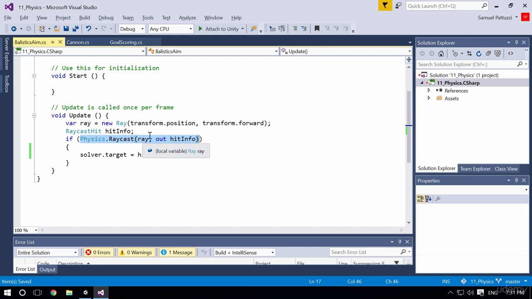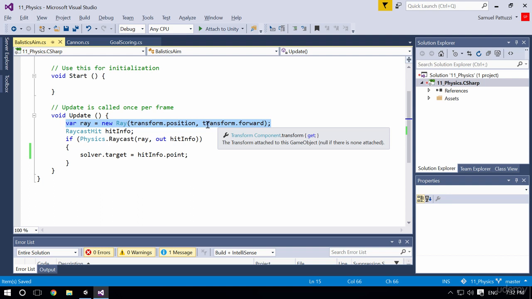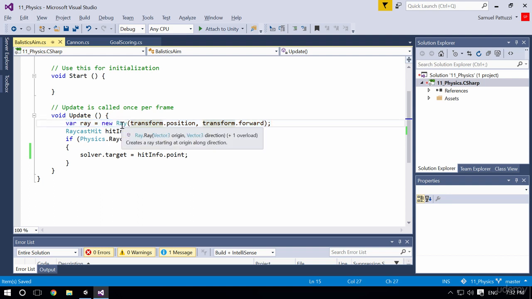Now the first parameter of this is a ray. The ray is constructed up on this line here. The crucial bit of information is that we have transform.position. So it is taking the position of the object that it's dropped onto, and it's going in the direction of the transform.forward. So if you hover over ray, you'll see that it takes an origin and a direction. So that makes sense for a ray because it has a position and it goes in a direction. That's how we raycast out. So it takes in that ray. It also takes in something prefixed with the letters out, with the keyword out.